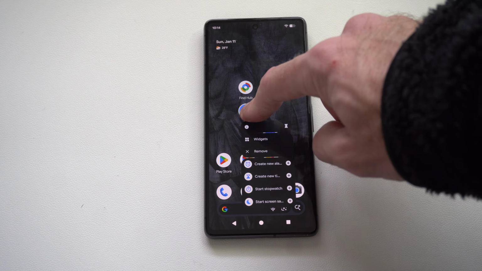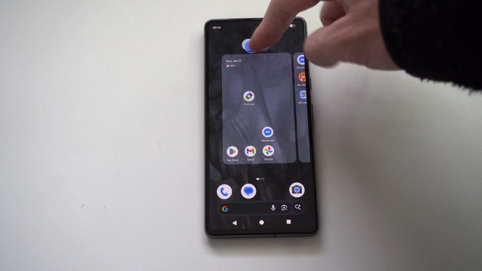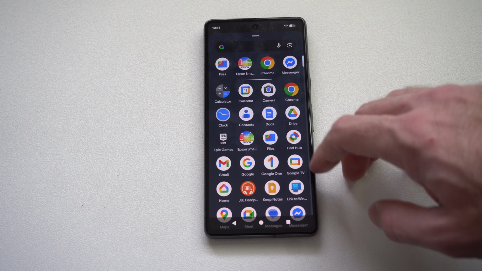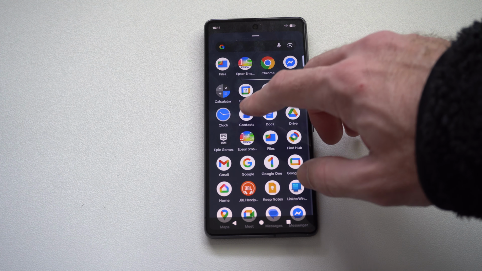So I don't know what this is, a clock, and then I can just drag it to the top to remove it.